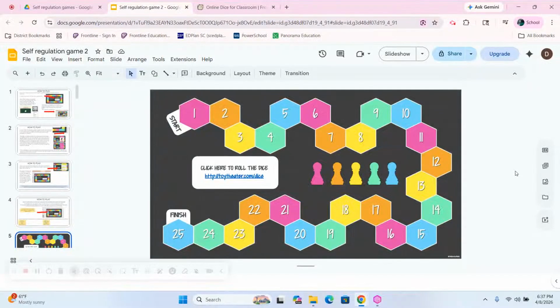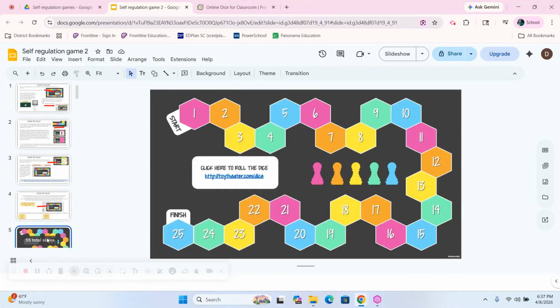Okay, so here are the directions on how to play the self-regulation game via Google Slides. Once you have opened up the file for this game in Google Slides and made a copy, which will save into your Google Drive, you can open up the document and there'll be instructions on how to play. Then go to slide 5, which will be your main game board. This is what you'll be reverting to throughout the game.